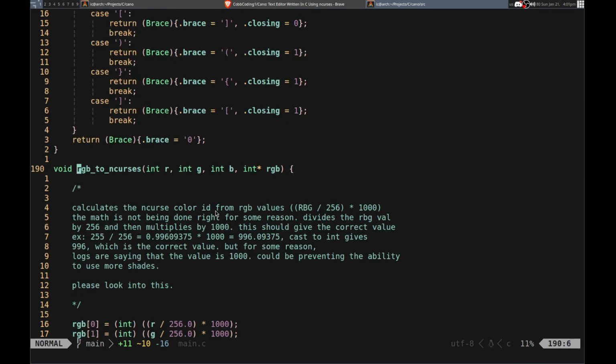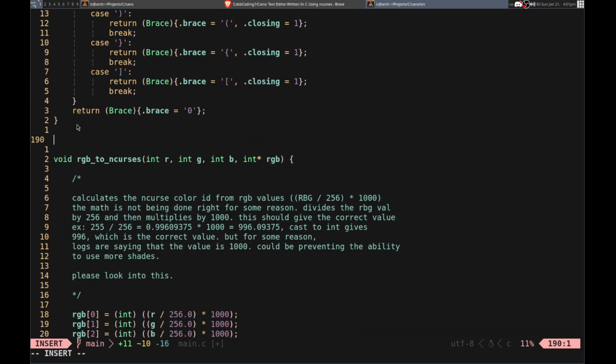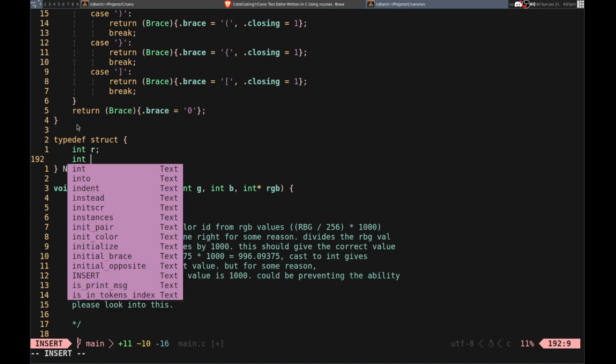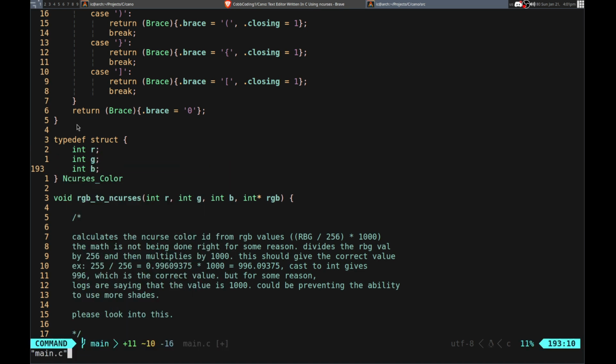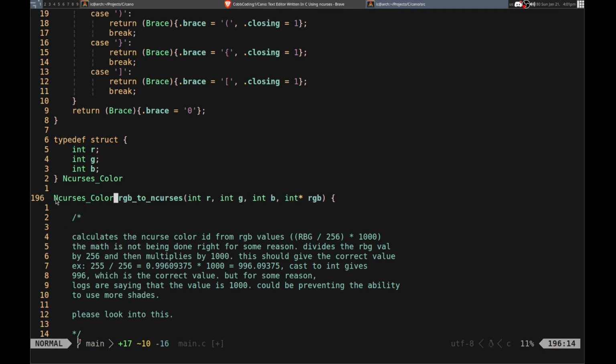And also, I think rather than taking an array, I'd rather actually return a struct. I think that'd be better. So let me make a struct. Let's make it right here. And this will be ncurses color, right? And we'll have int r, int g, int b. And that's what we'll return from here. I'm pretty sure this should work.